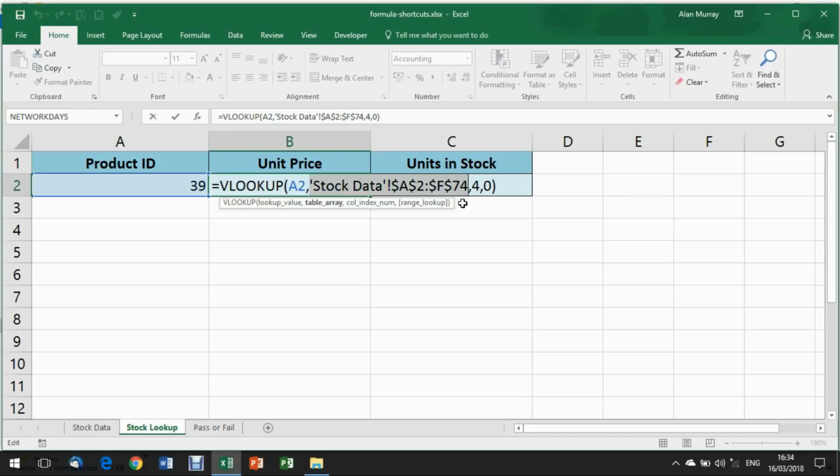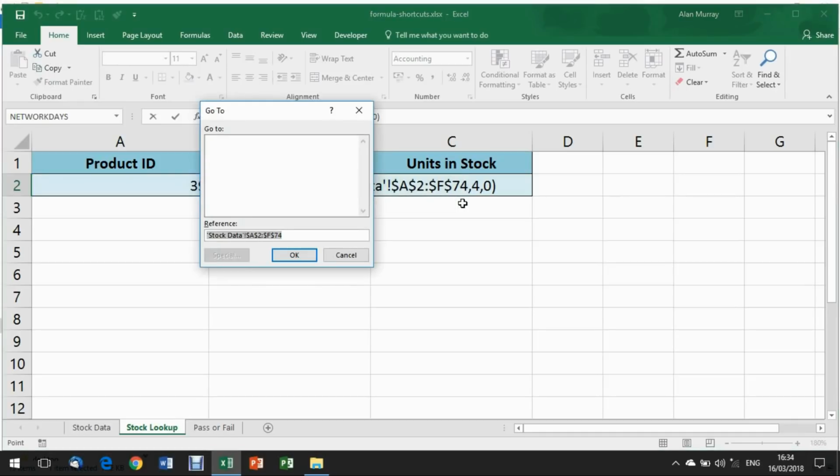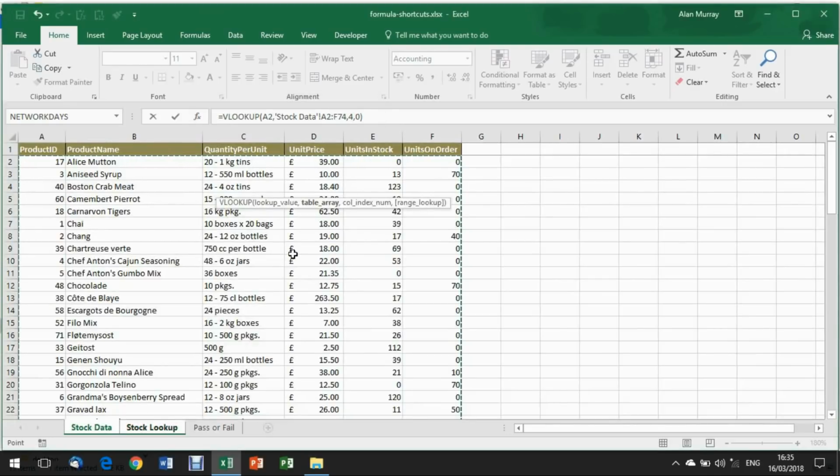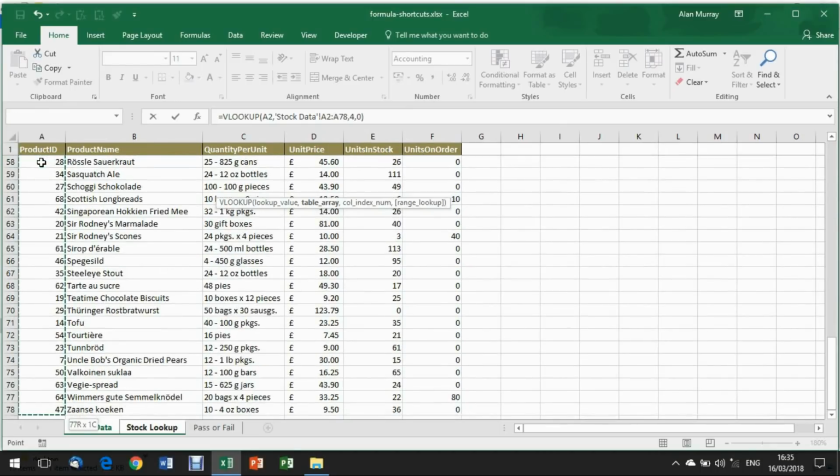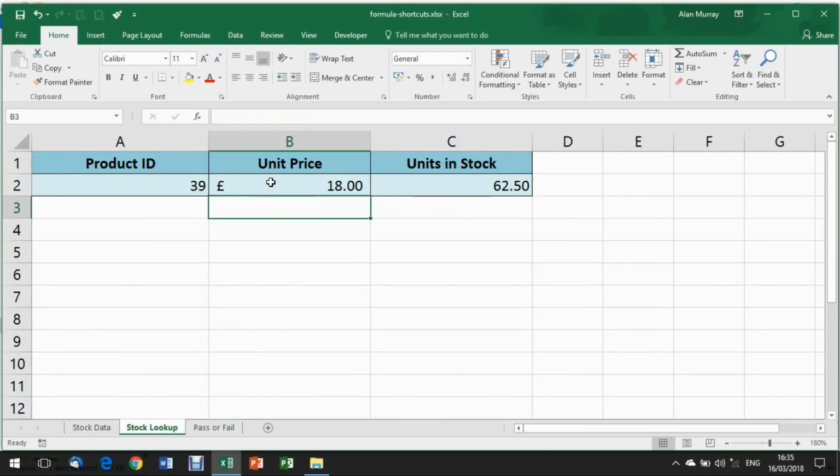The F5 shortcut will bring up Go To. A lot of people may know that F5 is Go To already, but do not know you can use it in a formula. And now when I click OK, it takes me to that range. Literally takes me straight to it. I can then highlight my data. And now I've updated that range, nice and easy when I press enter.